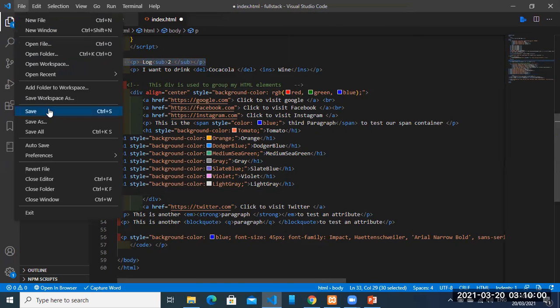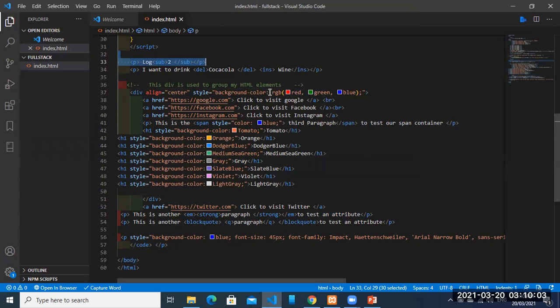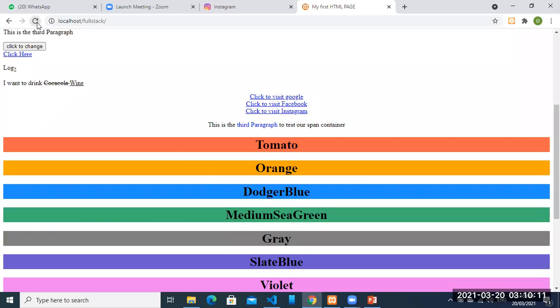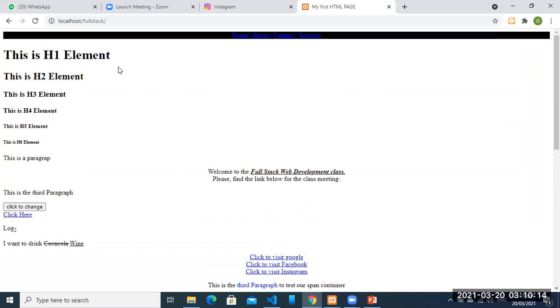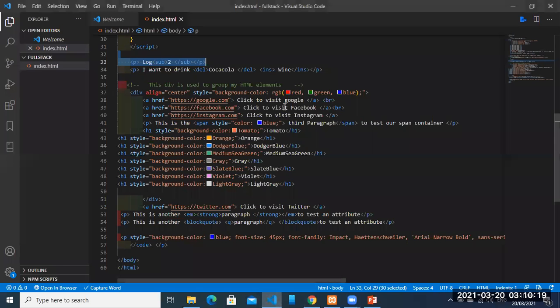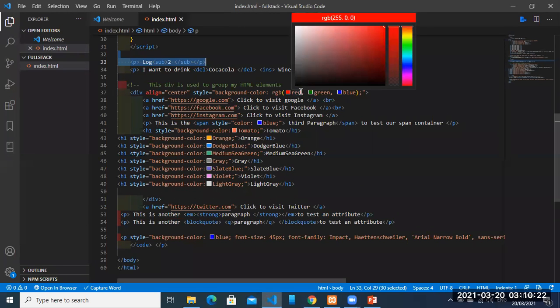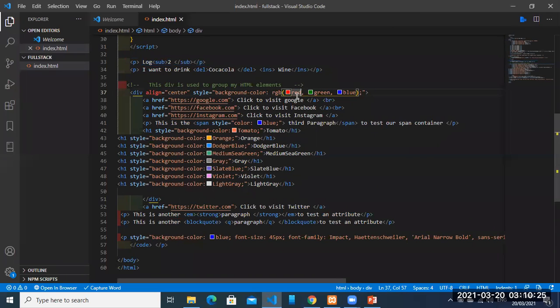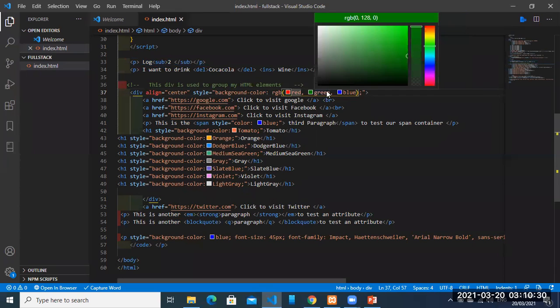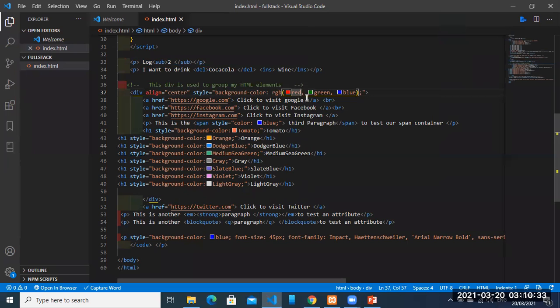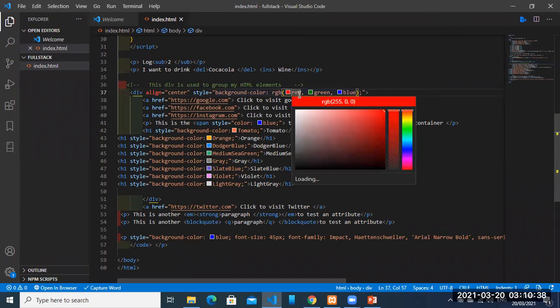Now let me save this file. If I go back, it should not be black because I'm not assigning any values to it. Right now I'm just leaving the properties. You're not supposed to put the property, you're supposed to put the values of the property. This is just a guide given to us by this code editor. We are going to put a value between 0 and 255.